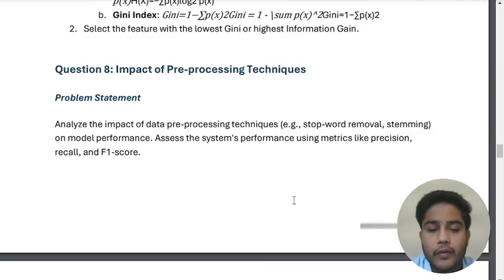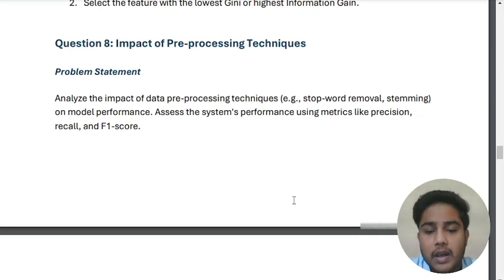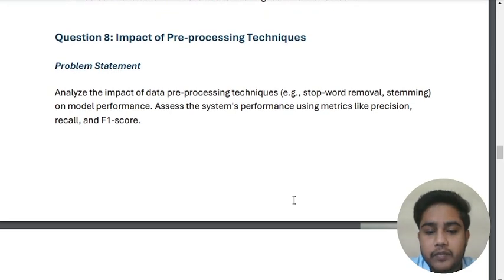Now, moving on to question number 8, impact of data pre-processing techniques. First, let's talk about how data pre-processing techniques like stop word removal and stemming impact model performance. Data pre-processing is like preparing ingredients before cooking. It ensures your model runs smoothly and efficiently. Here's the breakdown.